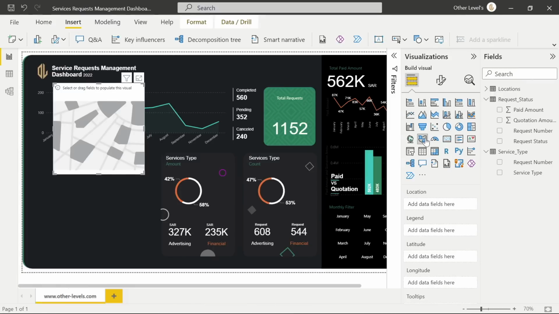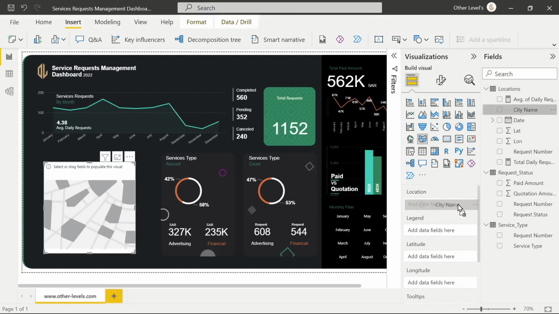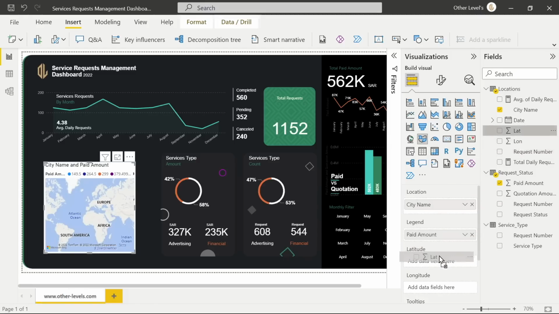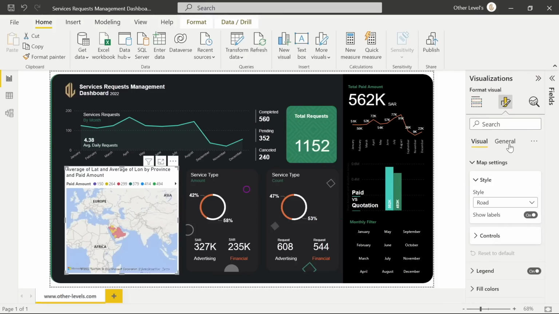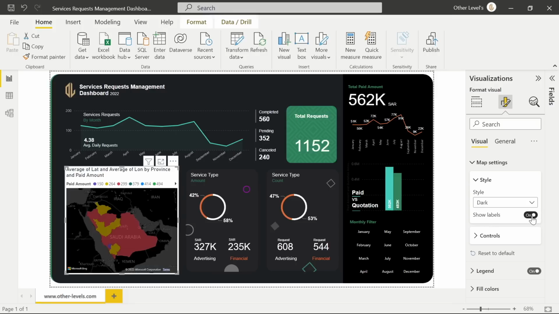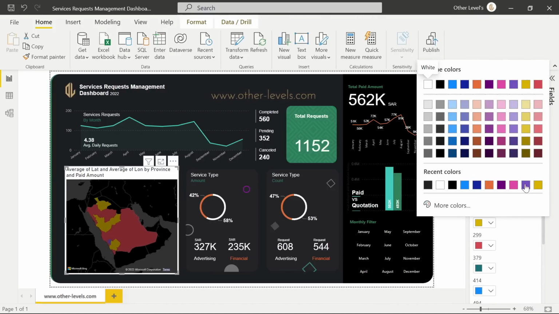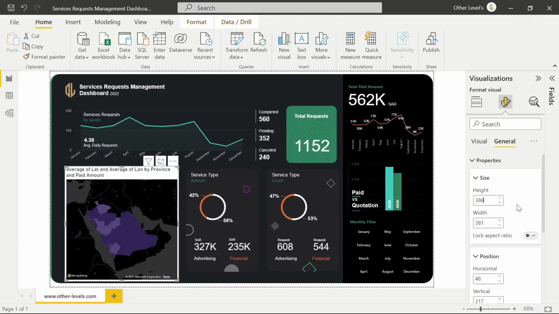It's time to add filled map chart. We will add city name to location field, paid amount to legend, lat to latitude and lon to longitude. Set the style to dark. Remove labels. Remove legend. Change the colors. And adjust size and position.